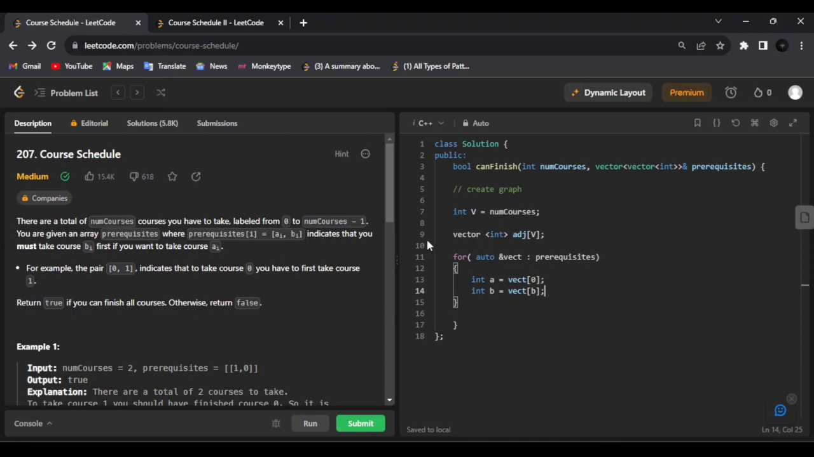And we know that there is an edge from B to A according to the given condition. So I will push this particular A in the vector that corresponds to B in the adjacency list. Okay, so in this way, I can create a graph for this particular problem.